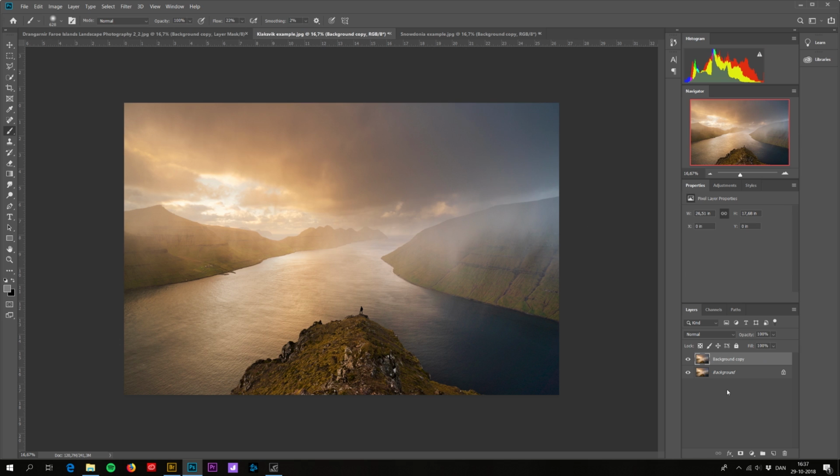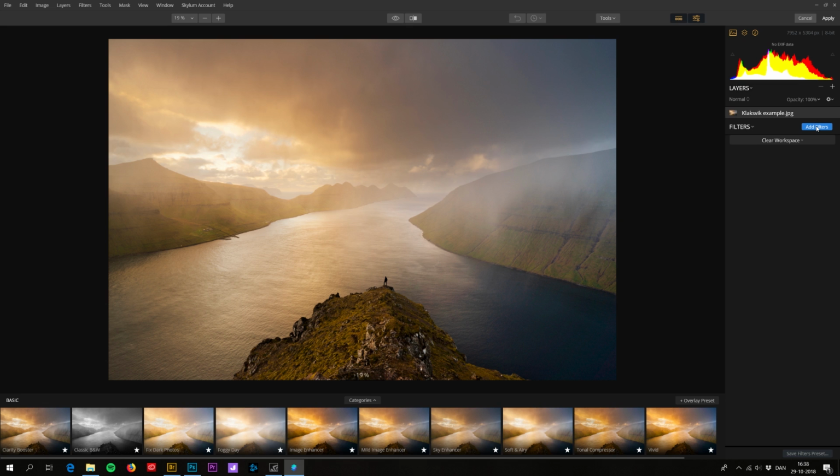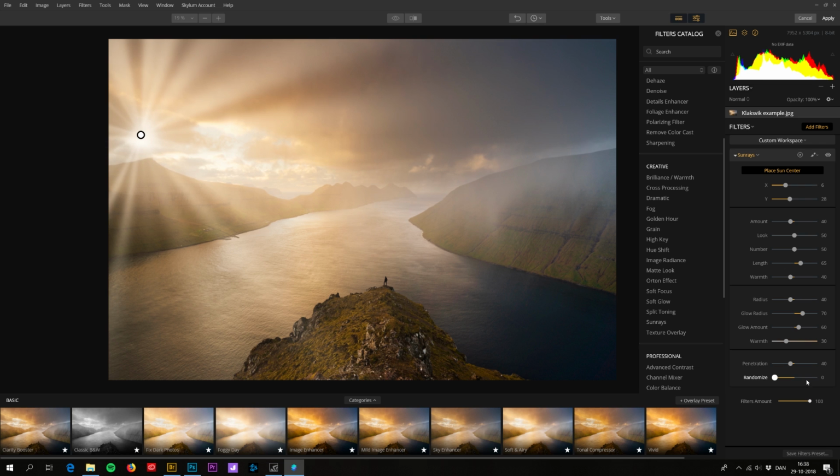So here's another example, also from the Faroe Islands. Here the idea is to have the sun rays push through the clouds over here and down to illuminate the foreground and maybe cast some beautiful rays of light over the island Kalsoy here on the left. So we go to Filter, Skylum, Luminar 2018. As with the first example, go to sun rays. We place the sun center just about where we want it, something like this here. In this particular case, we have to bring down the penetration quite significantly, something like this here.